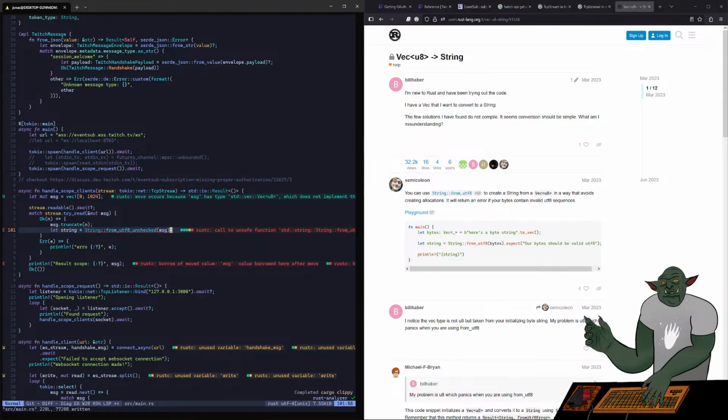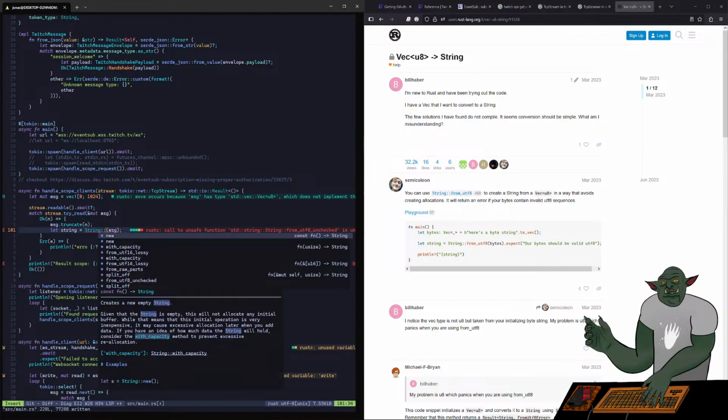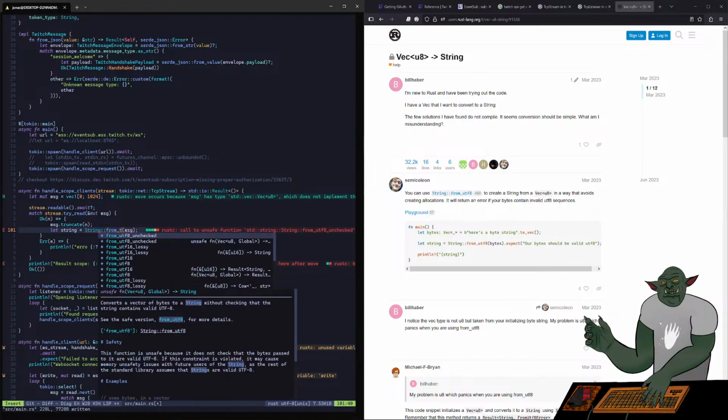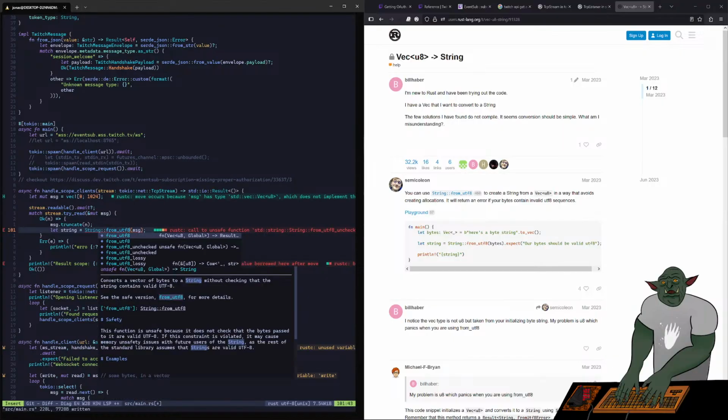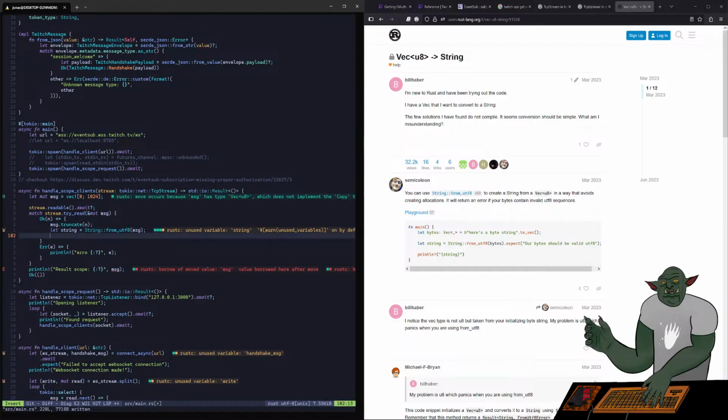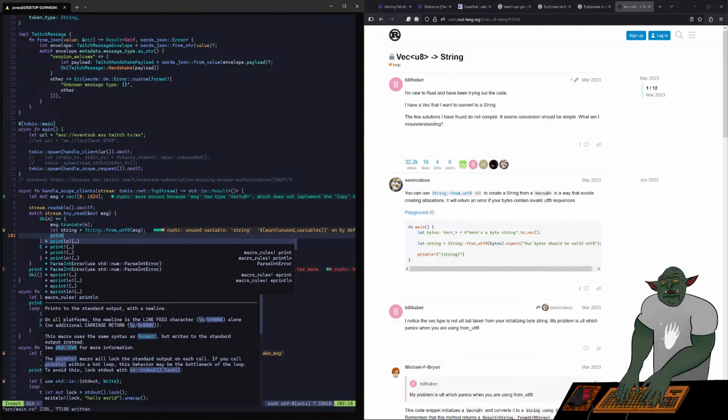And happy little accents. Call to unsafe function. Damn it. From UTF-8. Yeah, just from UTF-8. Okay, what do you say about this? And then over here we go. Let me enable this tool for finding plans.